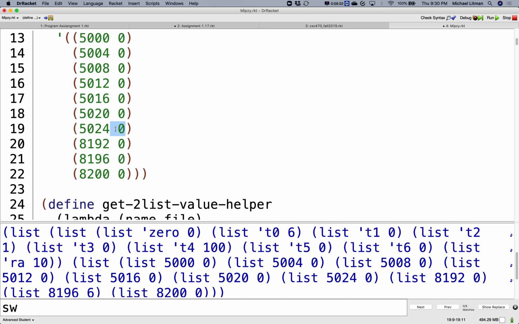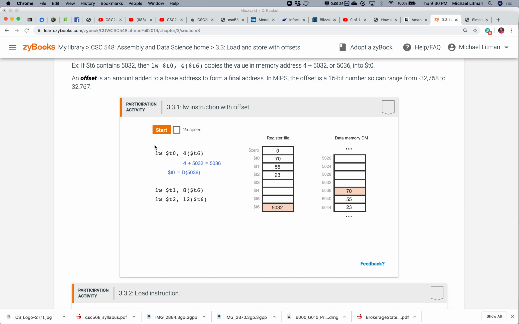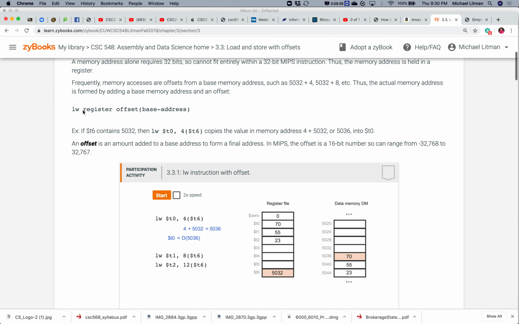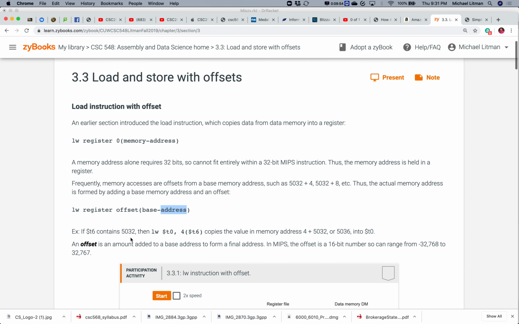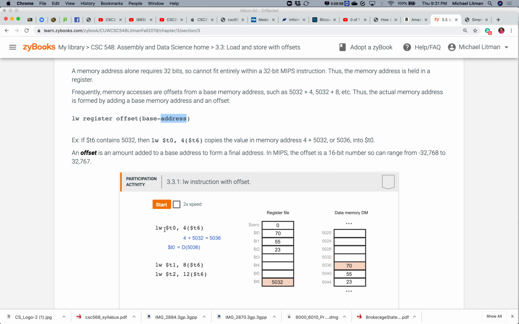Make sense? So if we go back in here, we load into some register 0 the memory address, so the starting point up here. This says load in there whatever's at that memory address, into this register. So that gives us that base address. But if I say load word into a register and offset from a base address, that allows me to say things like base address T6, whatever's in T6, take 4 steps from that. So T6 holds 5032. 5032 plus 4 is 5036.